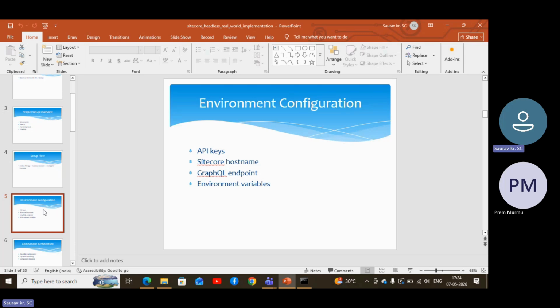Now, let's look at environment configuration. What needs to be configured in the environment? This is one of the most critical steps in any headless implementation. We configure API keys, Sitecore host names, and GraphQL endpoints. If even one environment variable is incorrect, then the front end cannot communicate with Sitecore. This is why understanding architecture matters more than memorizing commands. Once communication is established, the entire system starts working together.